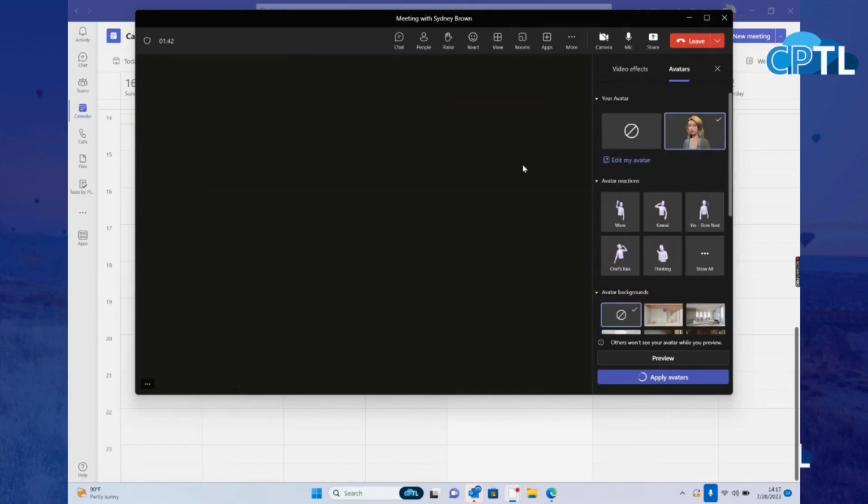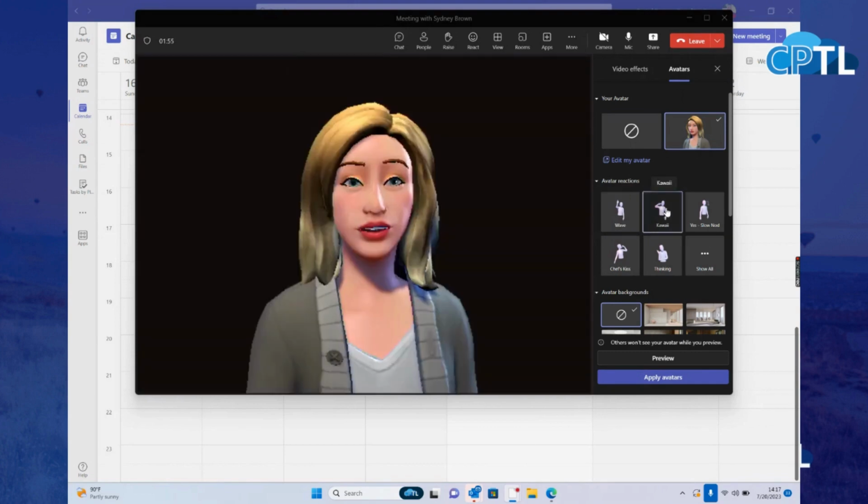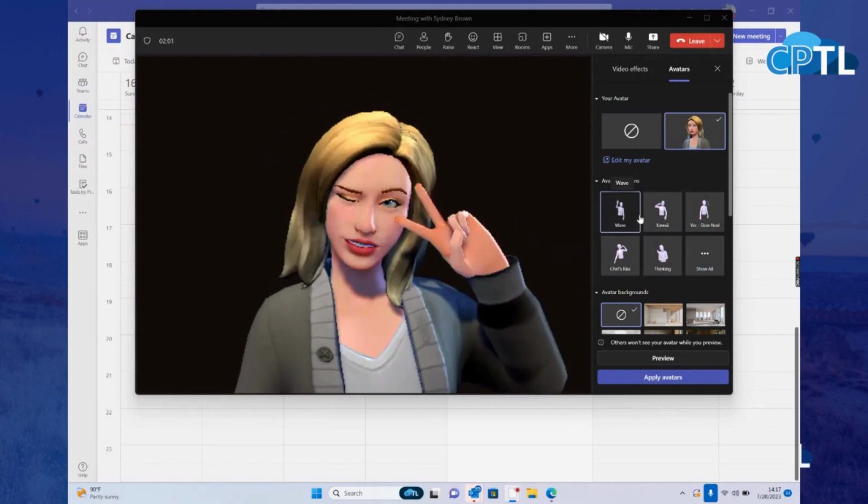Now, another really cool feature is going to be your avatar. This usually works with your camera off, which is really strange, but you can customize it. It's almost like a Sim. You can make it look like yourself, dress it how you want, and it'll kind of impersonate you. Oh, there it is. You can see me talking. You can change it to do anything that you want.